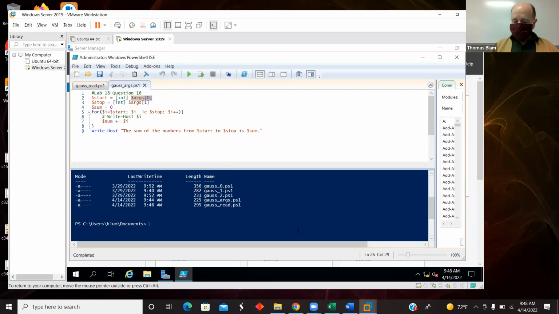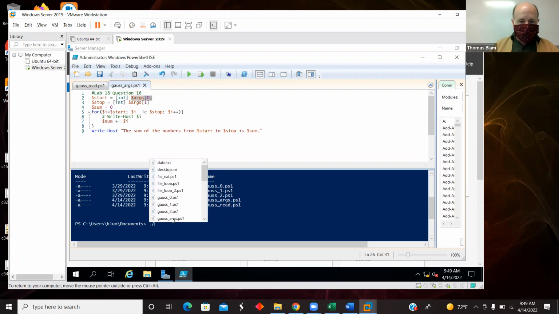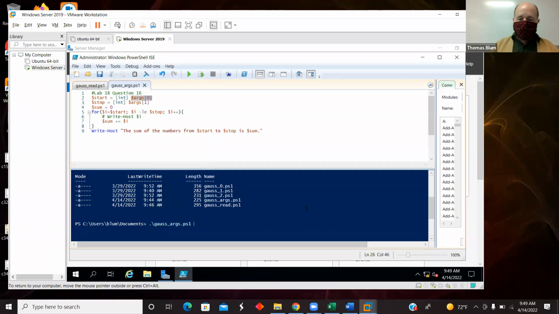And so I'm going to invoke the script with a ./ and then the name of the script, Gauss args1.ps1. And when I'm using arguments, I put the data I want entered on the command line with the name of the script. So I'll put in the 5 and the 10 here. So not prompting for it.